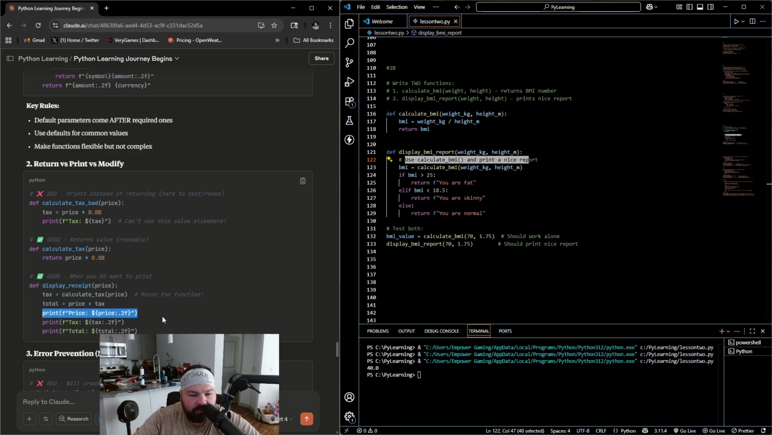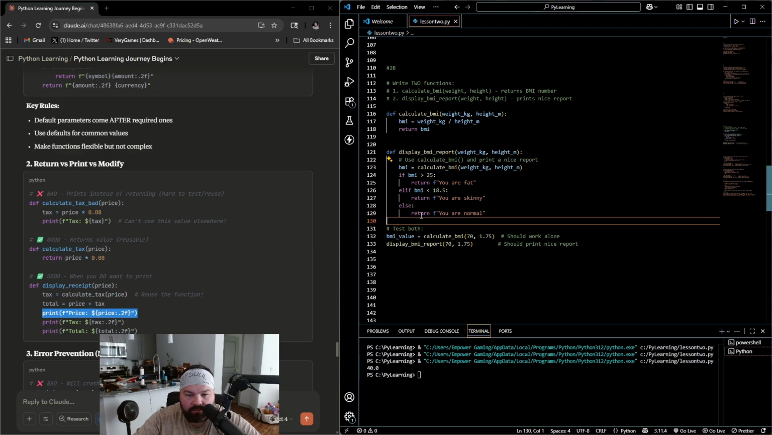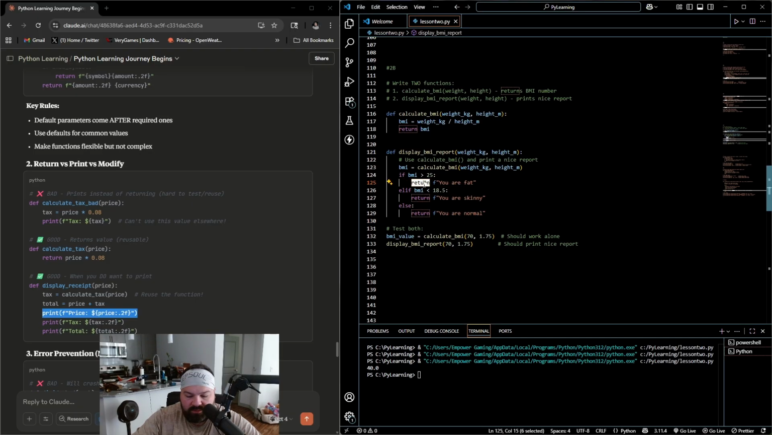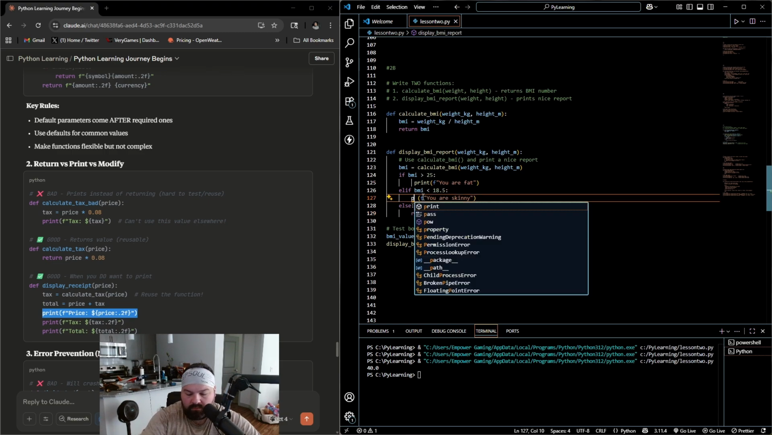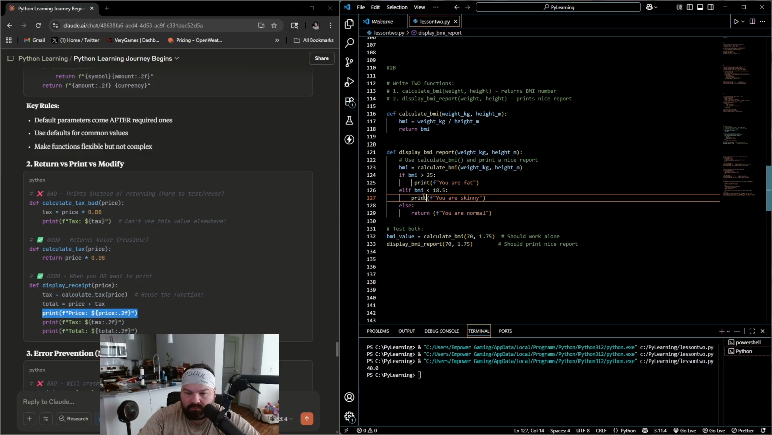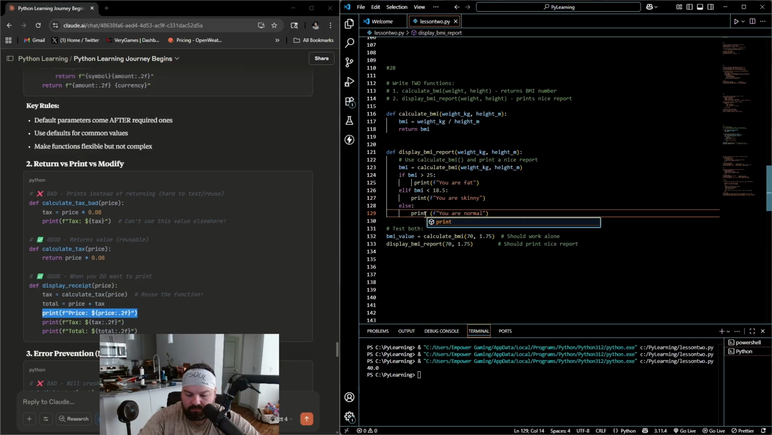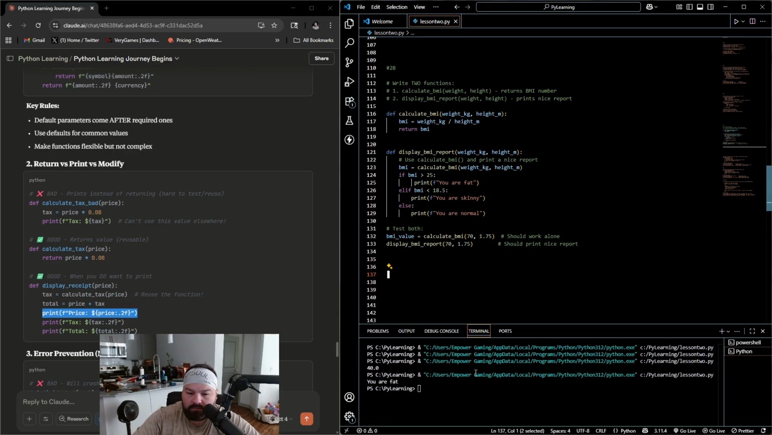Print. Should this be print? Let's see. Print F here. Okay. I mean, it did it. It's fine. I got it to work.